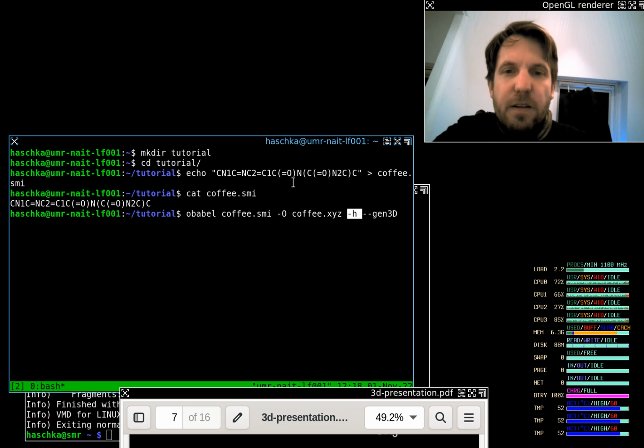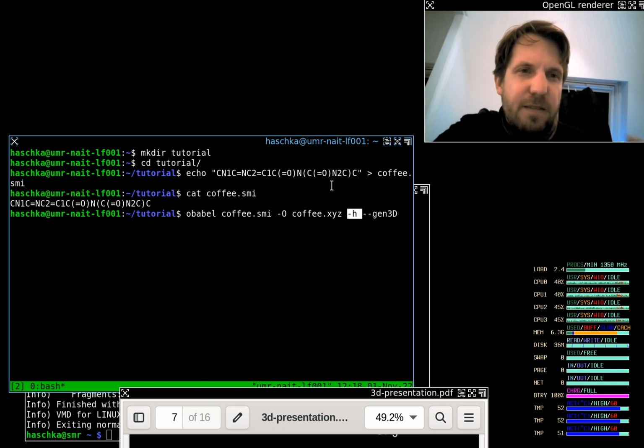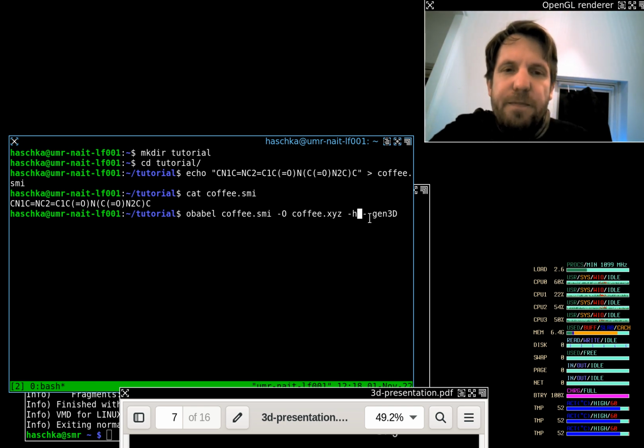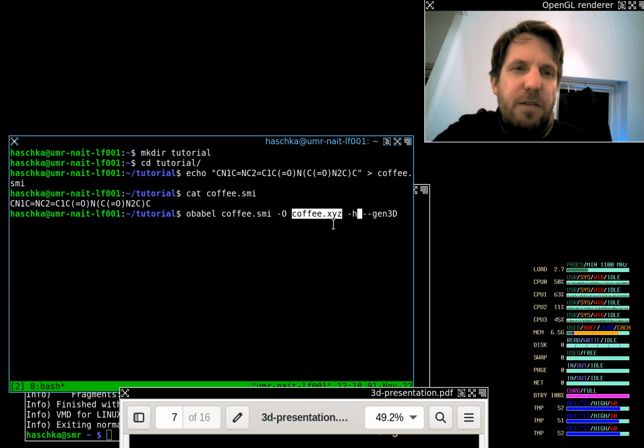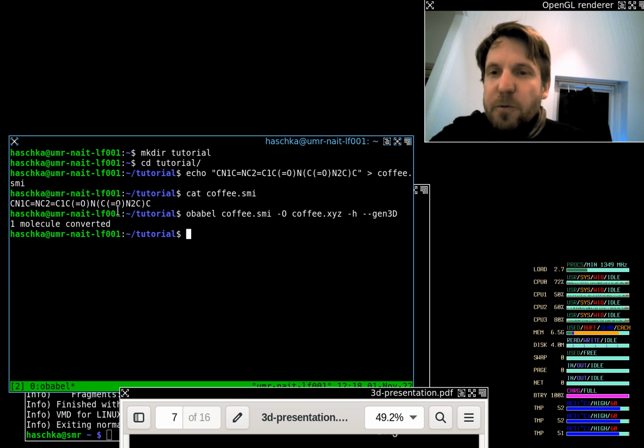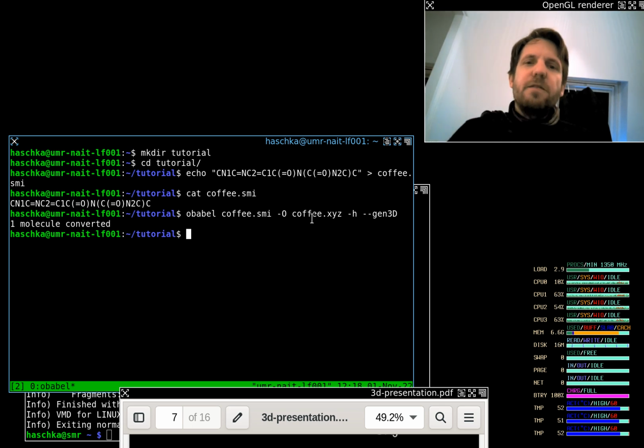Because otherwise we don't have the correct electrons, and of course we don't have any hydrogens, it doesn't work. And then we do this Gen 3D, and this Gen 3D is also needed so that in this coffee XYZ we get 3D coordinates. If you don't do this, you have the coffee molecule, but without any 3D coordinates. That doesn't really work. Okay, so we do this here, and we have one molecule converted. How cool, huh? And then we have this XYZ file.